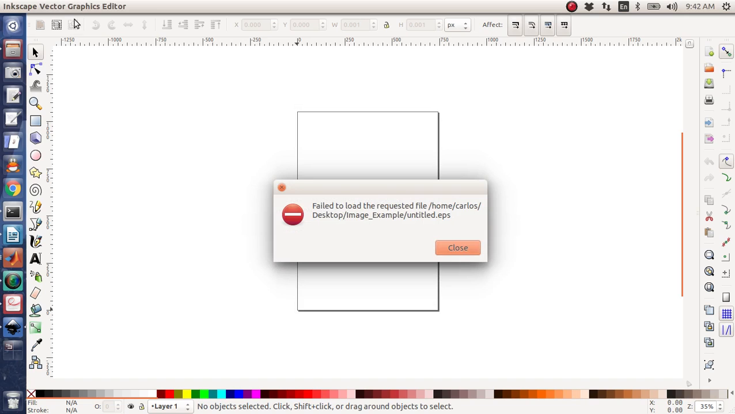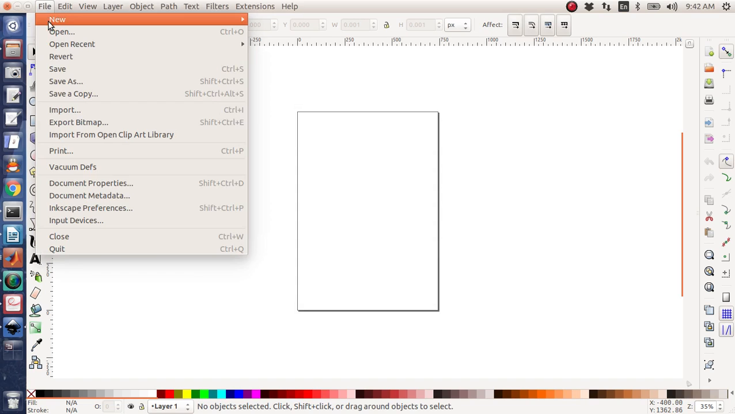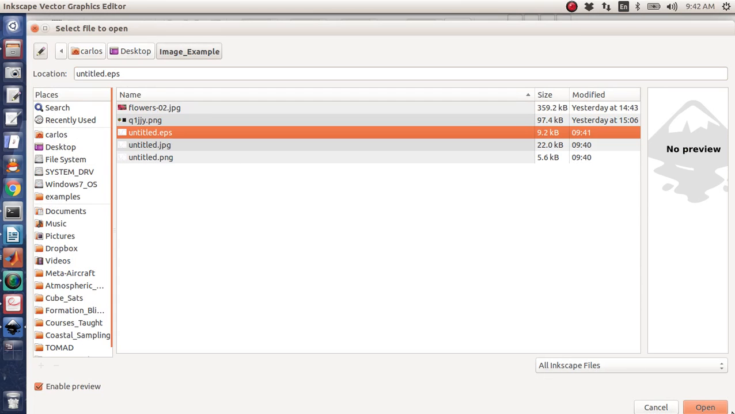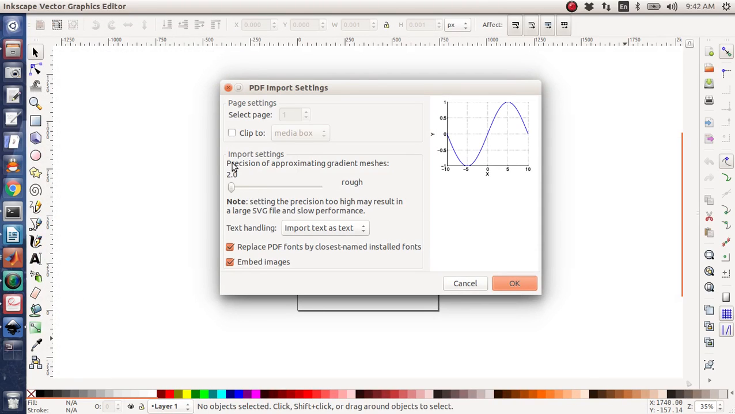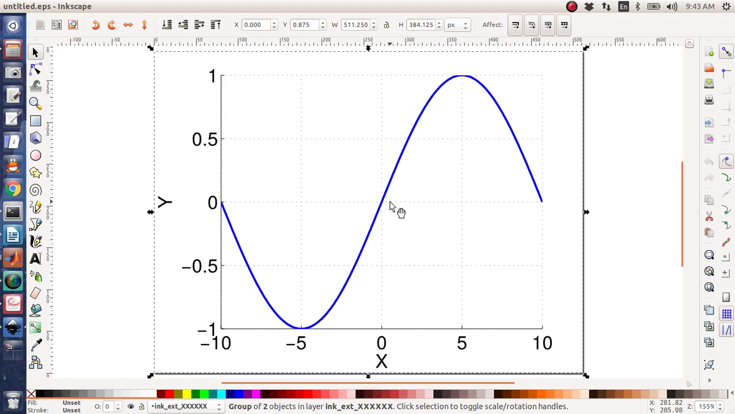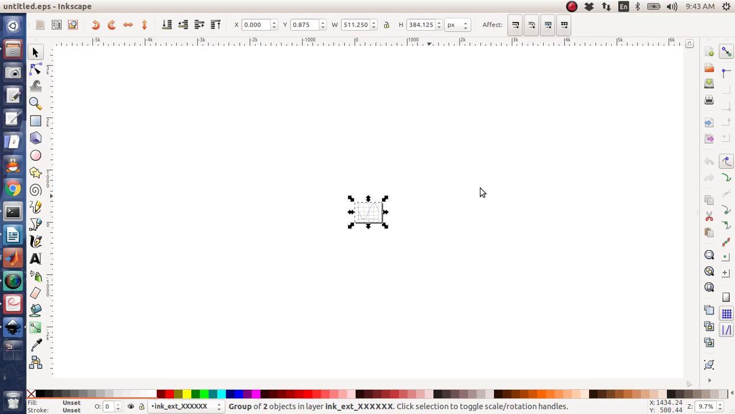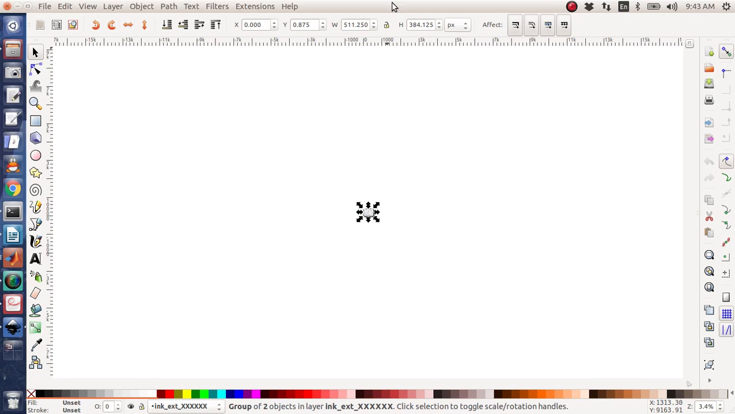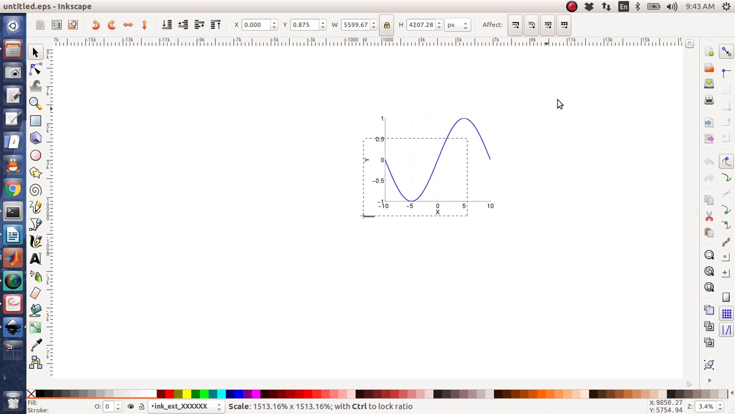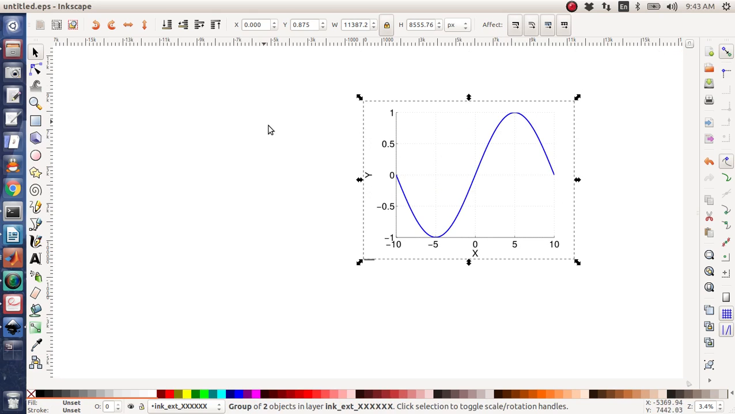What I did was I clicked File, Open, and I clicked that EPS that we just saved from MATLAB. Then it's going to convert this image into what's called a vectorized format. So if I just set the precision of approximating the gradient method as high as you can go, click OK, and there's your vectorized image there. Now, what the heck does vectorize mean? Well, if I zoom out and grab this thing and scale this up, notice that the distortion doesn't change at all.